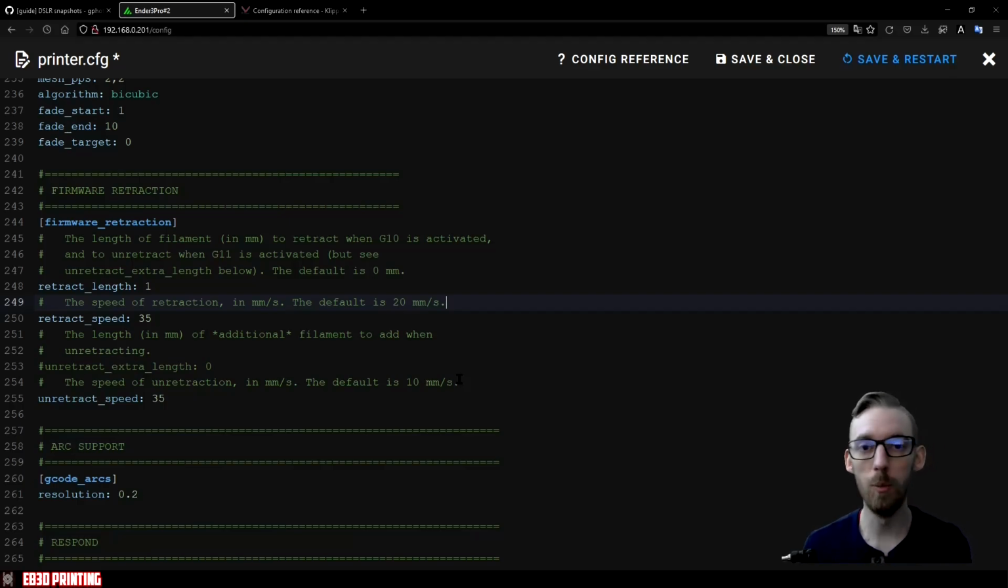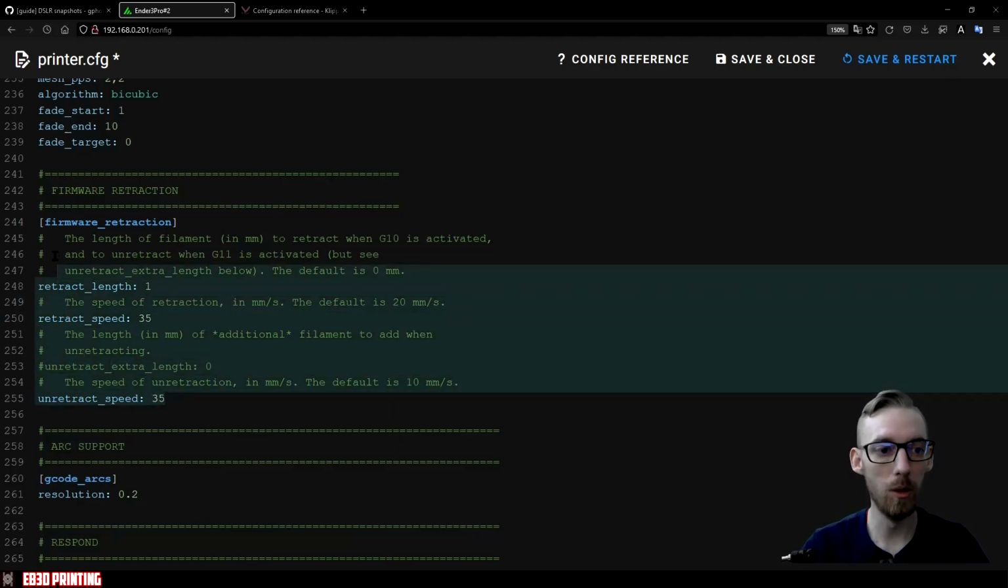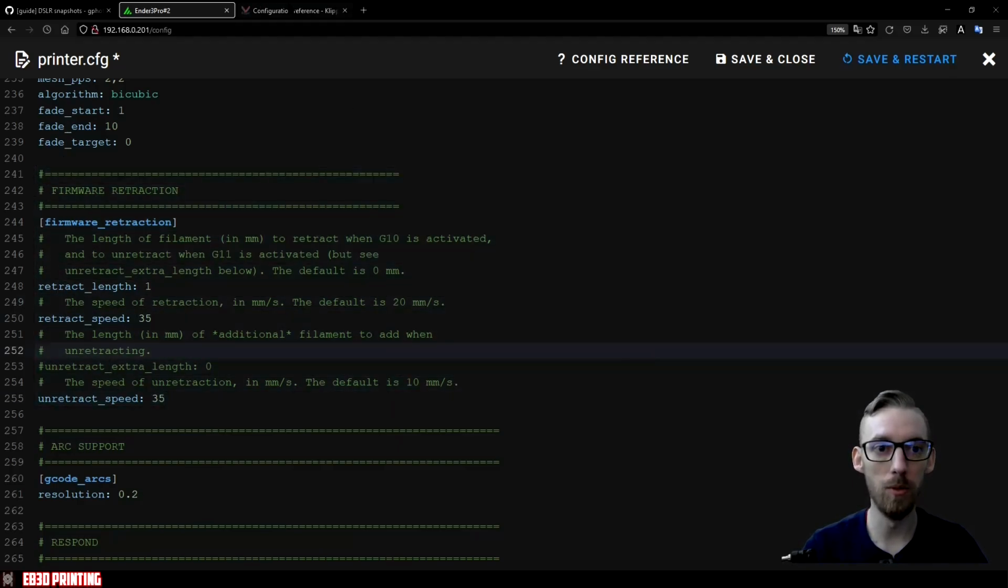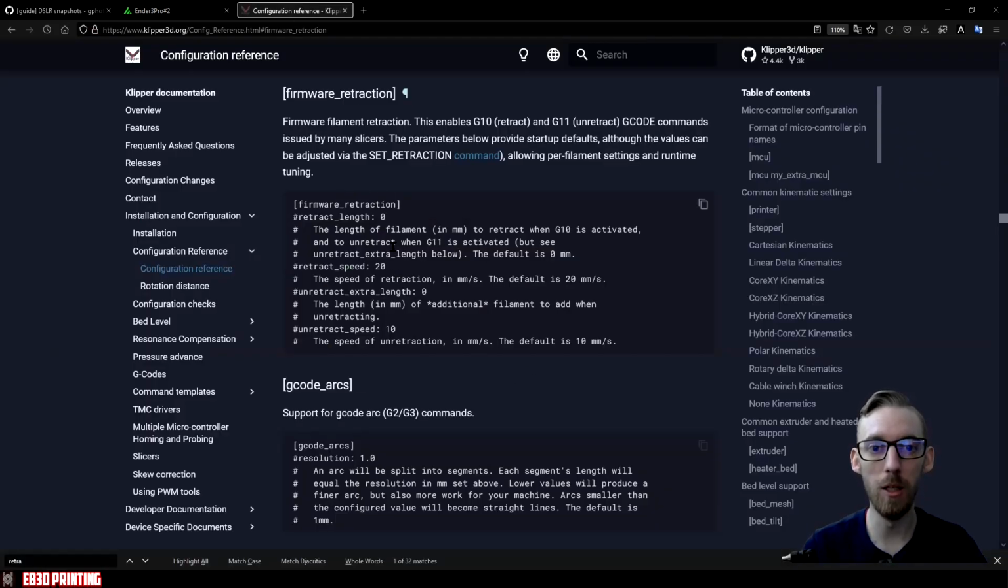So before we get into setting up the macros for taking time lapse, what we're going to set up next is firmware retraction in the printer config file. We're going to add a firmware retraction section to our printer config file. You can find this information on the Klipper documents page. Basically what it does is it allows you to set the retraction length, your retract speed, and your unretract extra length. So this is like the extra extruded amount at the end of the retraction.